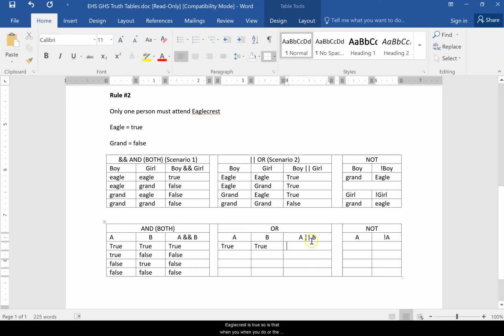Now when you do the or statement, one or the other must be true. So is A true or is B true? Yes, so the whole thing is true. One or the other. How about this one? We've got Eagle's true and Grandview's false. True and false. Is one or the other true? Yep, so the whole thing is true.